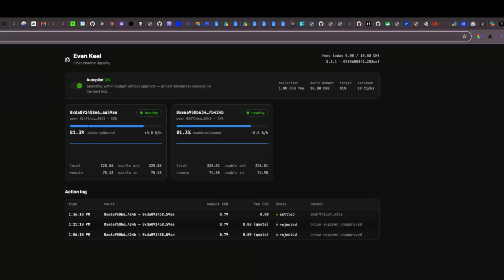Everything you just saw is the real code. It is tested against the hard cases: crashed payments, stuck payments, and bad networks. And one rule is proven by tests: no setting can make this tool spend fees without making the channels healthier. So that's what Keel is all about.